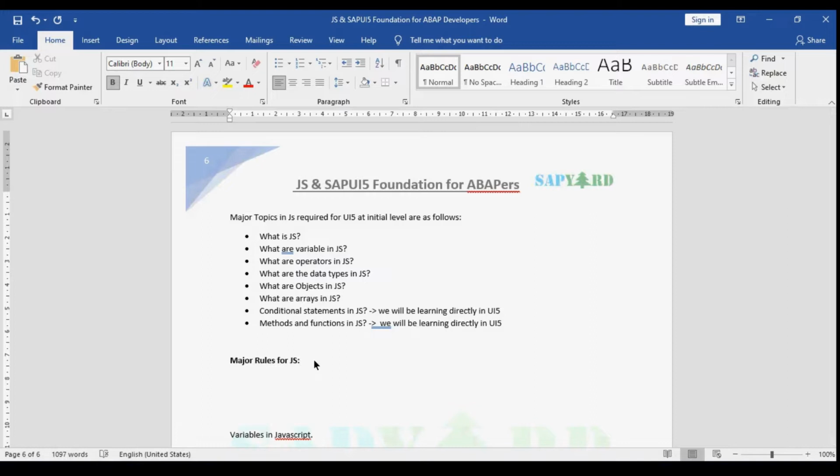Number one, every statement in JS should end with semicolon. Okay, semicolon is called as a termination of statement. If you do not do, it will not stop your application to work. It will work, but it is not the right practice from a best practices point of view. Every statement in JS should end with semicolon.